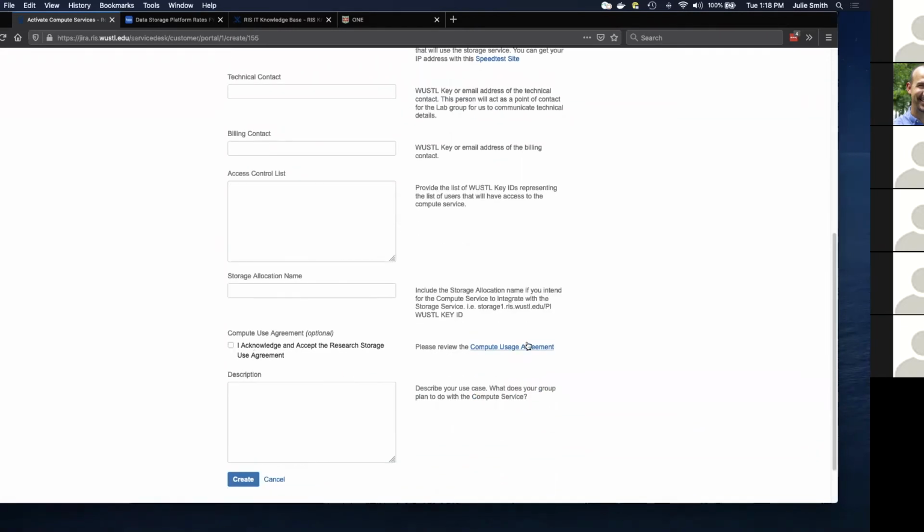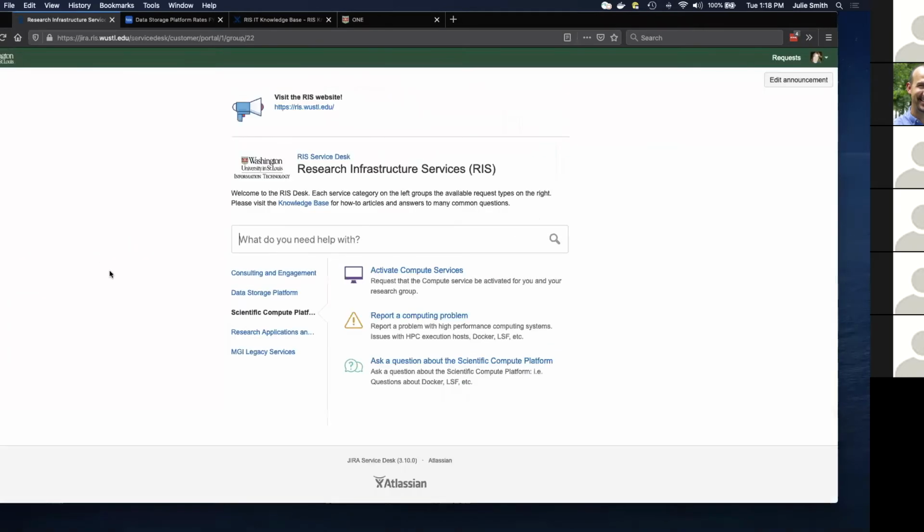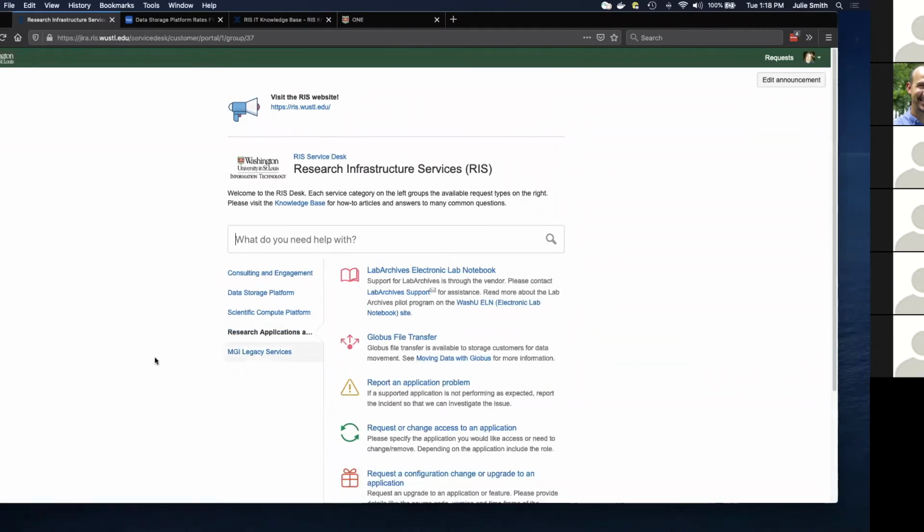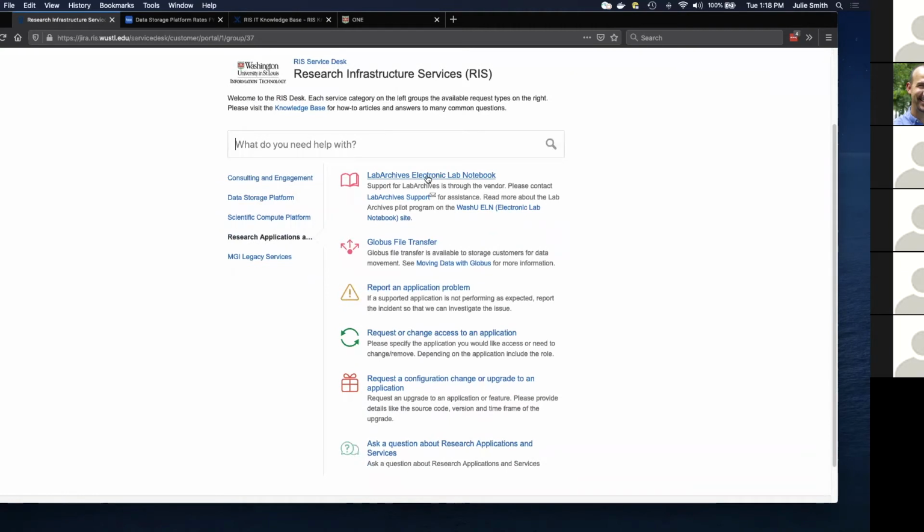Then again, you'll want to take a quick look at the compute usage agreement before you check that box. And then once you hit create, we'll start fulfilling your request and get back to you when it's ready to go. Same with research applications. The ones that we support are here with links, and there are also links for additional support from those vendors.